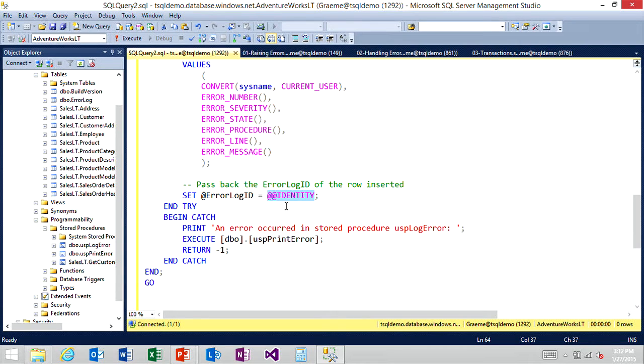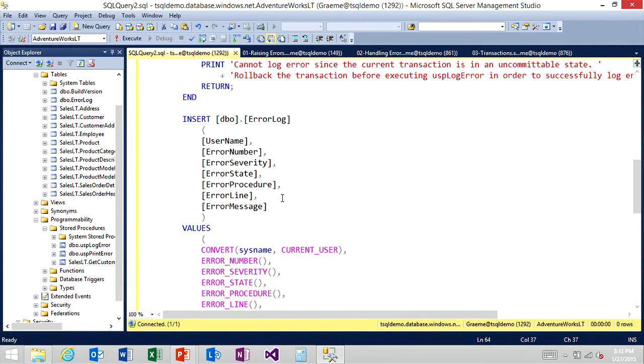And then it will throw that back as an output parameter. It returns that as an output parameter to the stored procedure. So we could then go and have a look at the error log to see what happened.